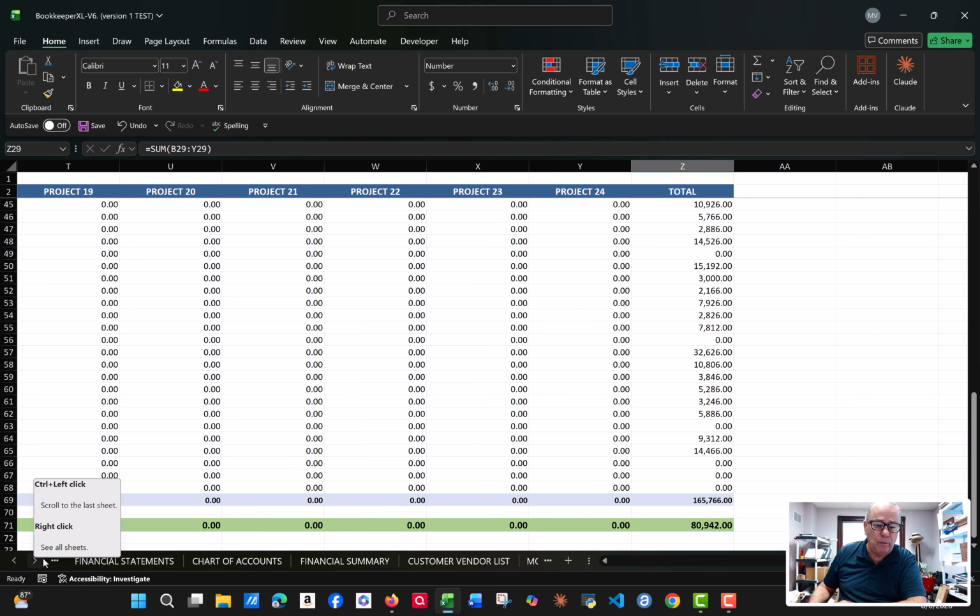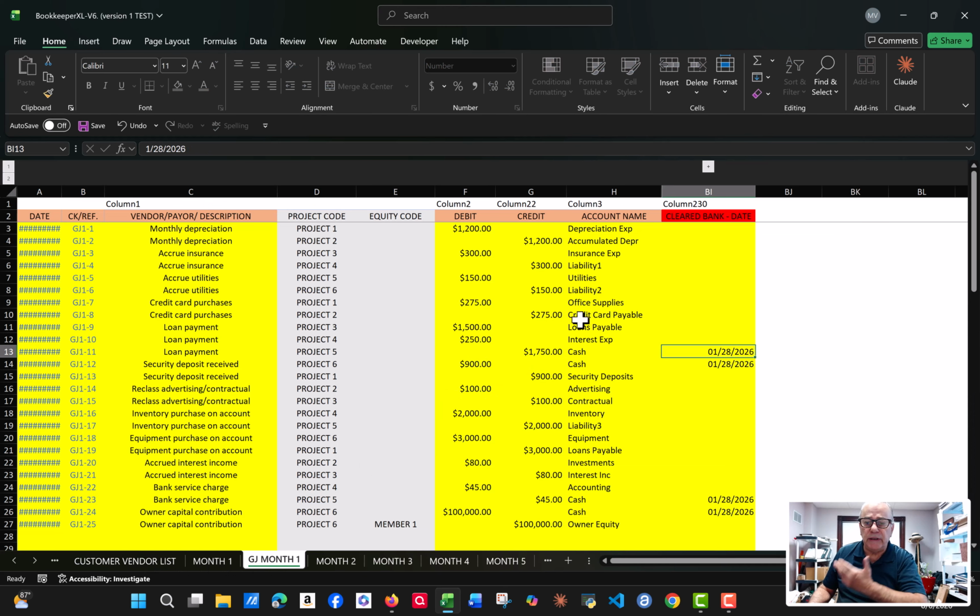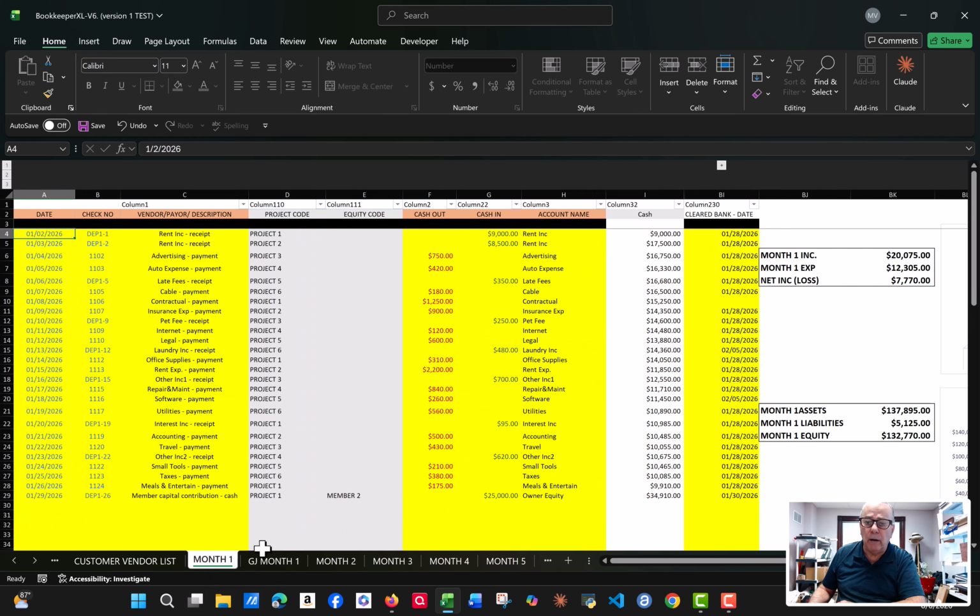So that's my recommendation when you're doing the bank recs. So we went to month 1, I showed you that, in General Journal month 1, where you can see the entries, and you can see on both of them where we put in the dates of anything that cleared. Here you'll see that this doesn't have a date in it because it didn't clear. So that's one thing too.